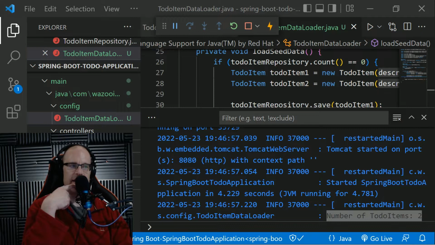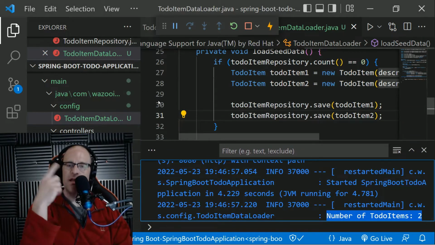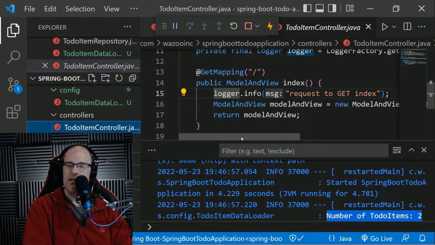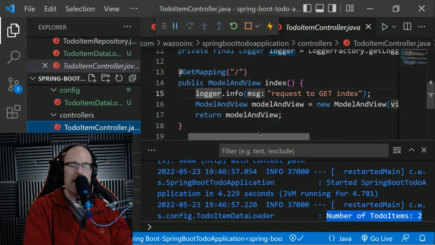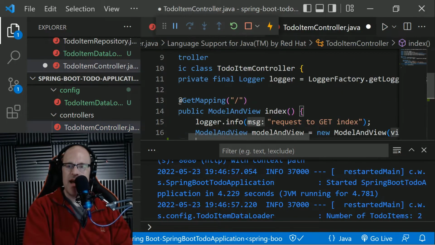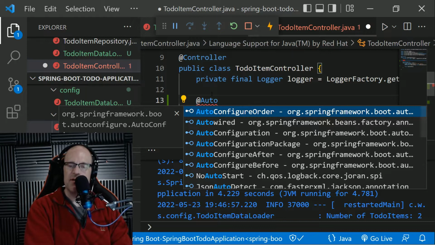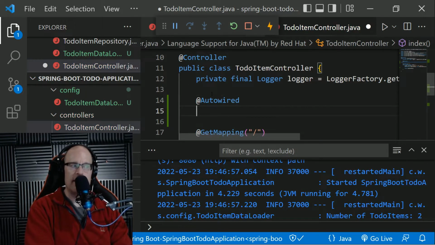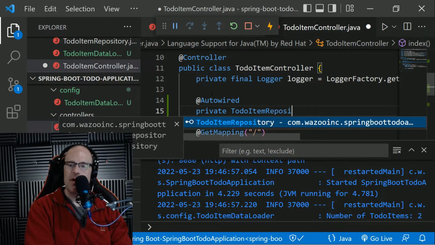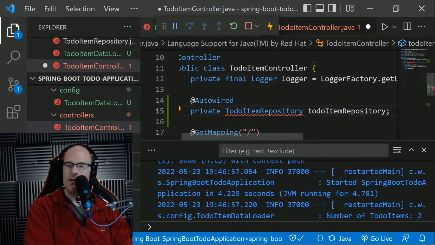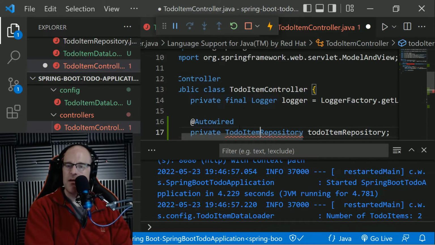Okay, so now let's actually display those in the screen. And what we're going to do is we can leave the server running. So let's go back in the controller, to-do item controller. And so after we get the get index, we've created, remember, we've created the model and view object. So now let's go ahead and let's add a reference to our repository, autowired private to-do item repository, to-do item repository. And then, okay, let's resolve that.